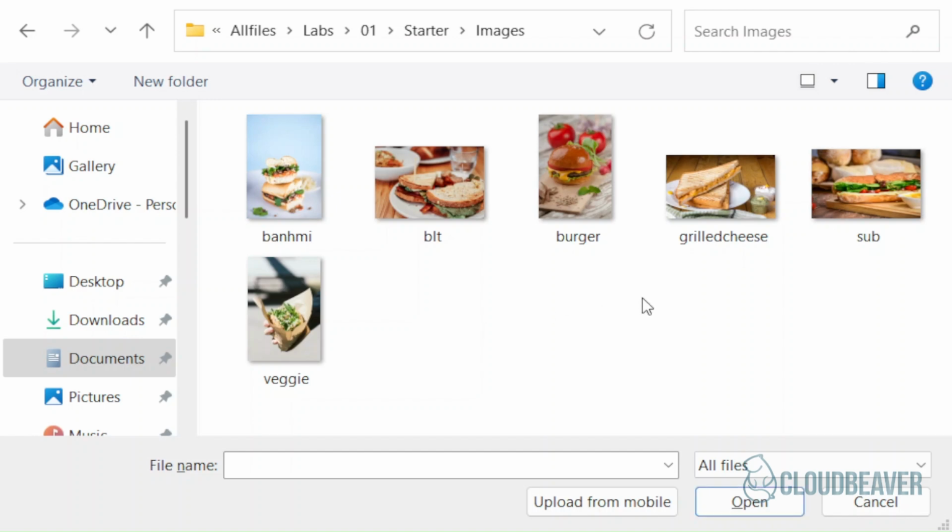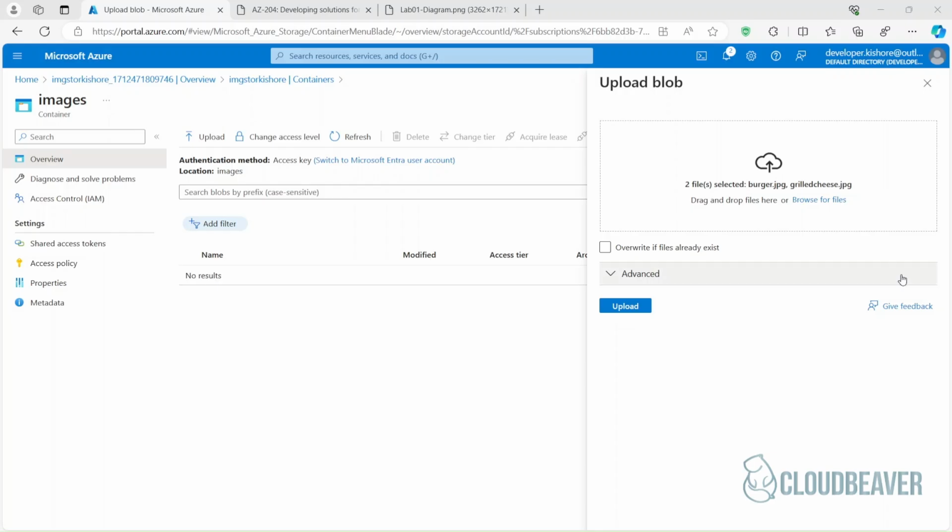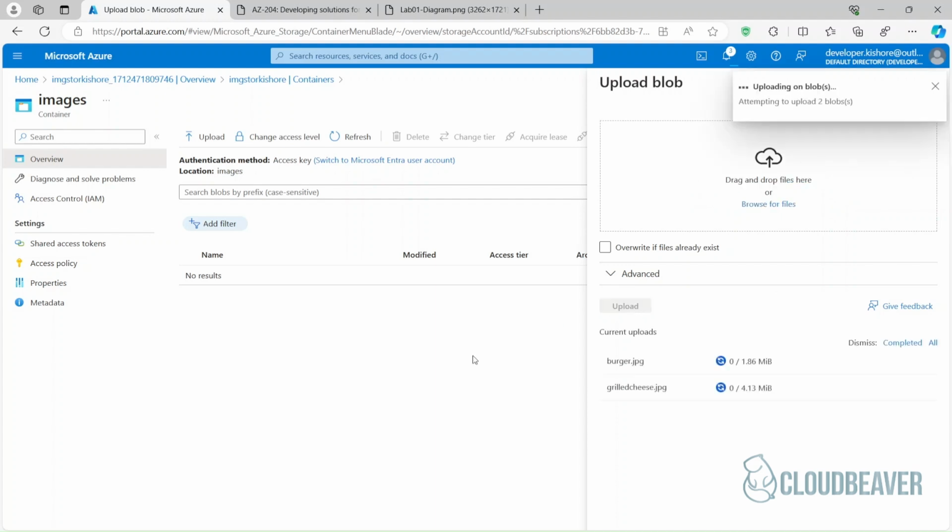Now let us take a few pictures, probably the burger and the grilled cheese. I'm selecting these. I click on the open button. On doing so, you have successfully selected your pictures. Once these are selected, you can click on upload, and this will upload the list of pictures that you have specified here. Now that's the first part. We got the storage with the content ready.